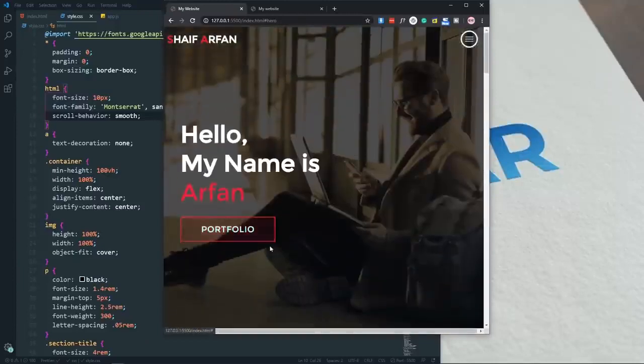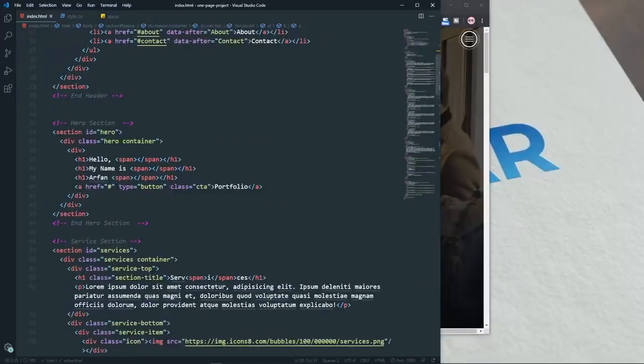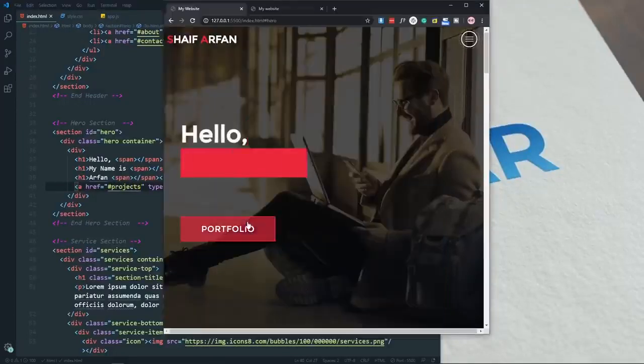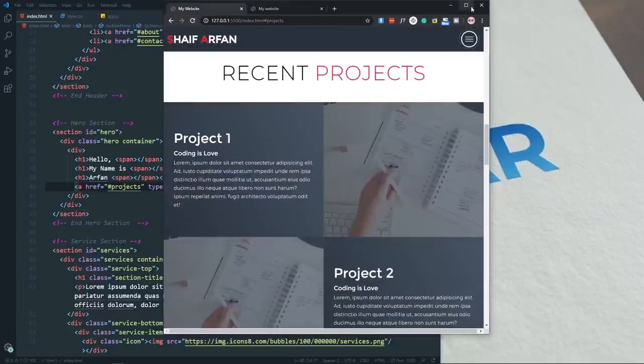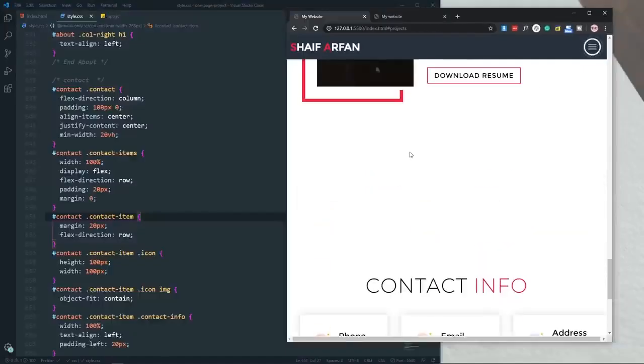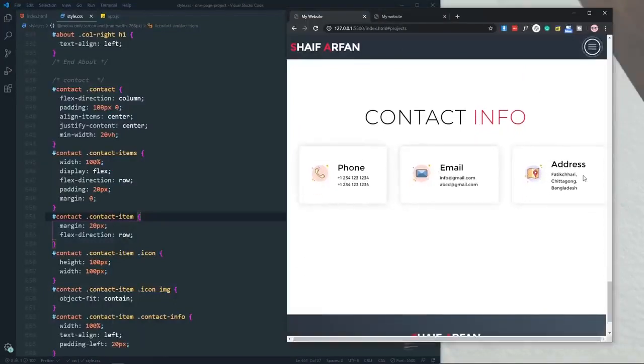So let's also link this button with our portfolio. Here in the hero section we have this button, Portfolio, which means our projects. If I save and now click, it's perfect. One more thing, as you can see, we have this scroll bar going on. That's the last issue we are facing.